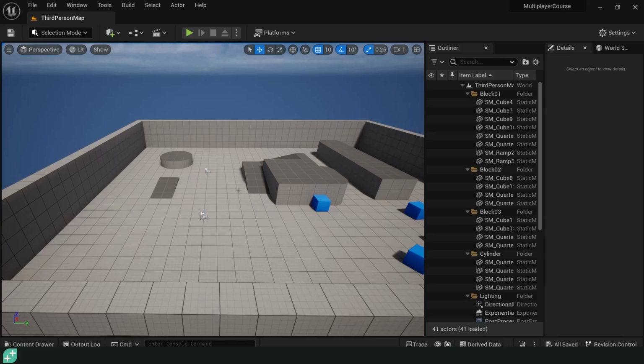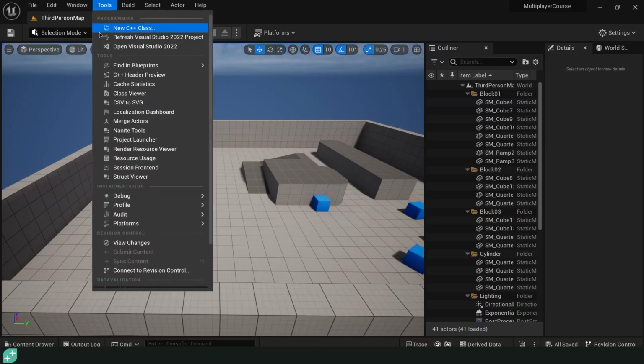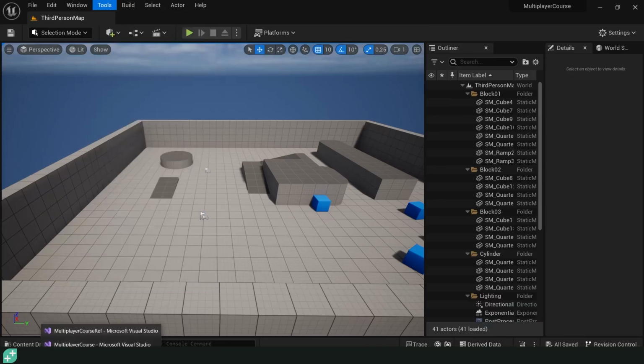Okay, so let's begin. First, we're going to create some C++ functions, so make sure to open up Visual Studio. I usually go to the tools here and refresh my project before I start working, and then click on Open Visual Studio. I already have it open here.